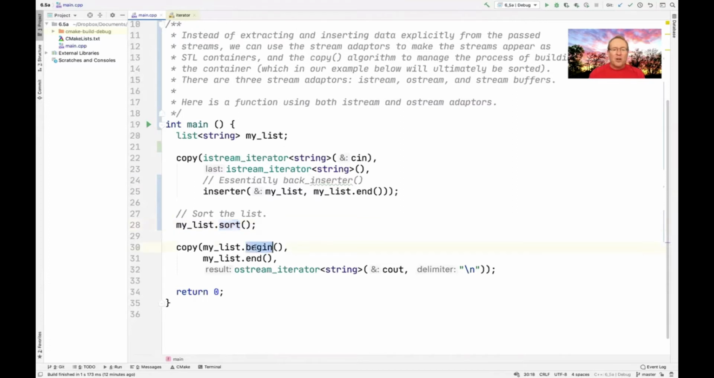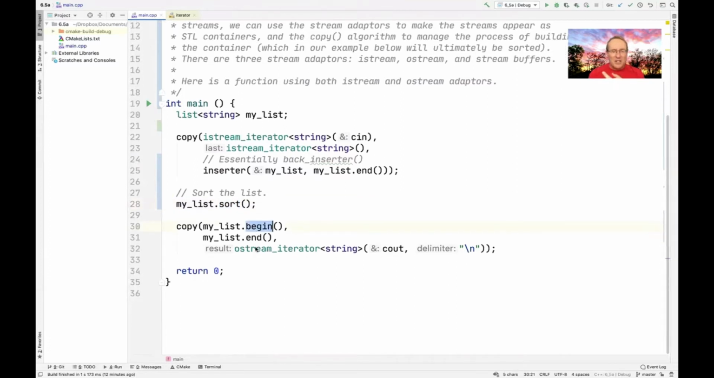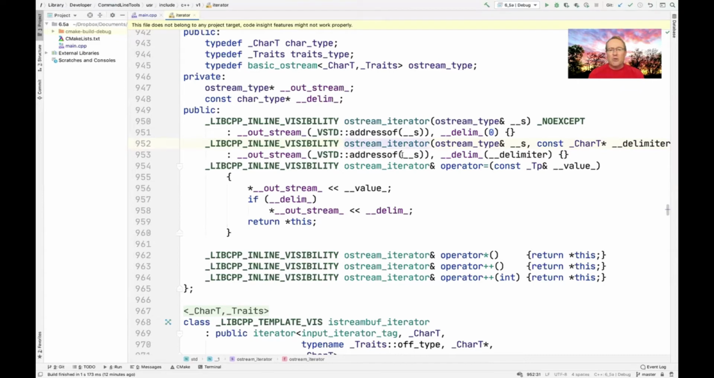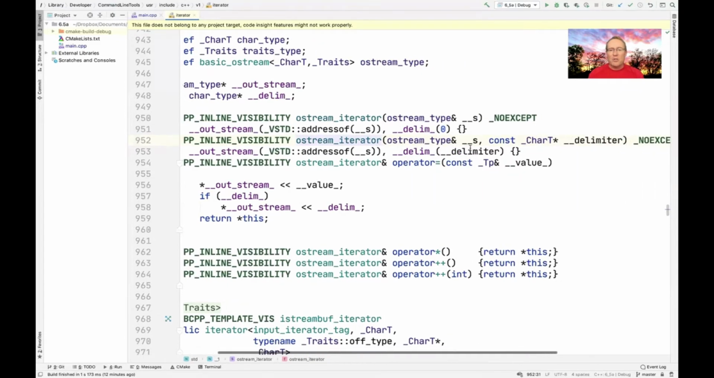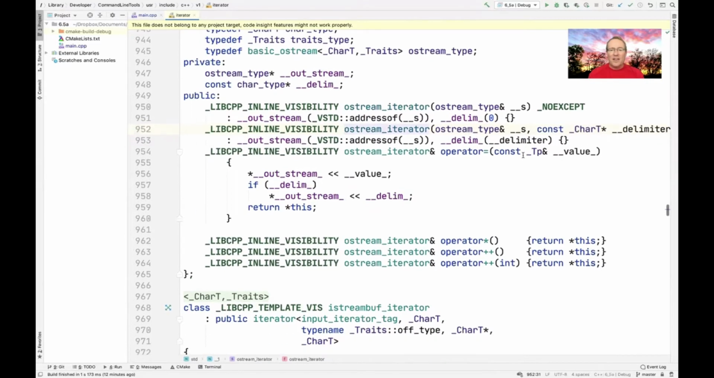And then the final thing we're going to do, we're going to start at the beginning of the list, and we're going to iterate from beginning to end, and we're going to copy it to the ostream iterator. And that's kind of the other end of this thing. Here's the ostream iterator. You can see that in this case, we gave it an ostream and a const char star delimiter, which in this case was the new line. And then this assignment operator that you see here is the thing that triggers this because it's working as an ostream.